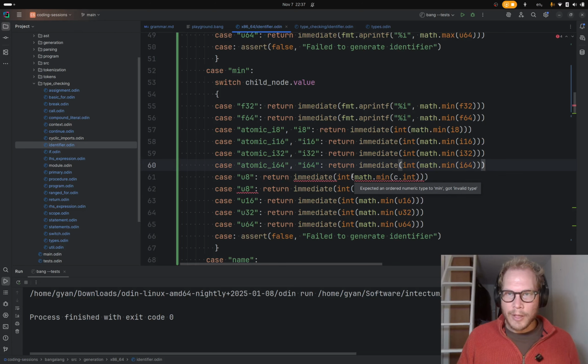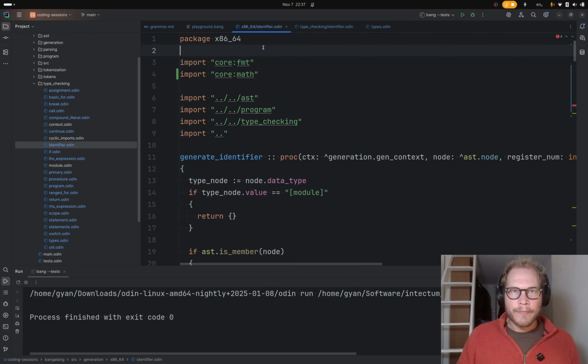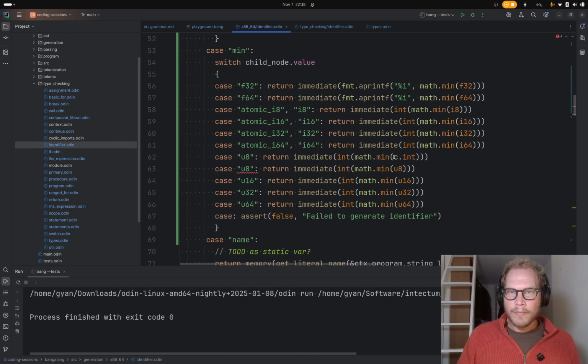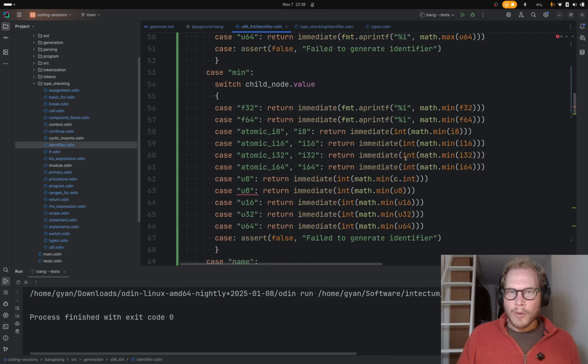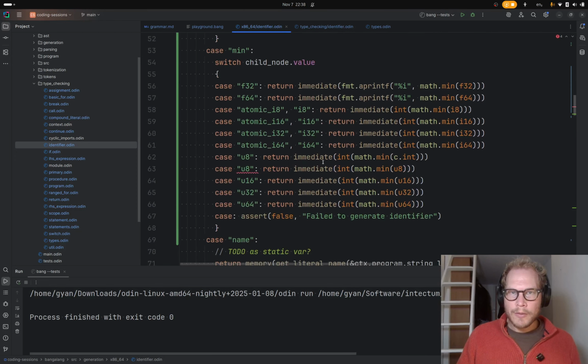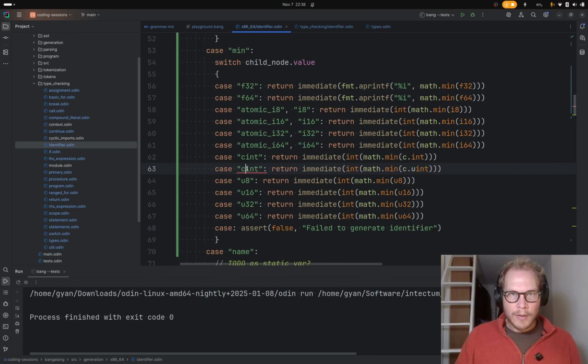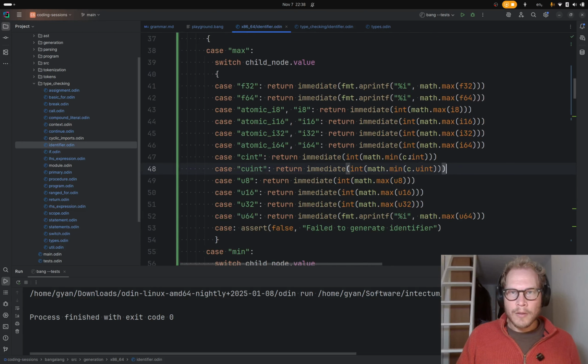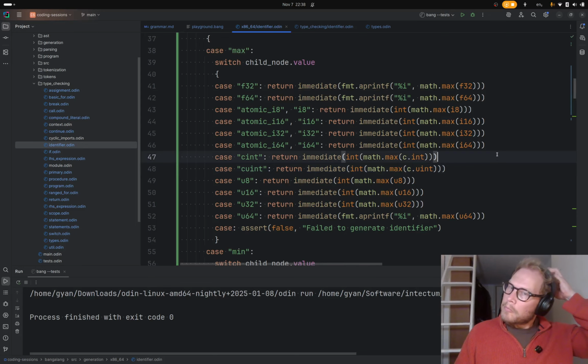Expected an ordered numeric type to min, invalid type. Okay, that seems to have worked. So that's CInt and CUint. And then this is the max. Okay, so actually that wasn't so bad to add those.